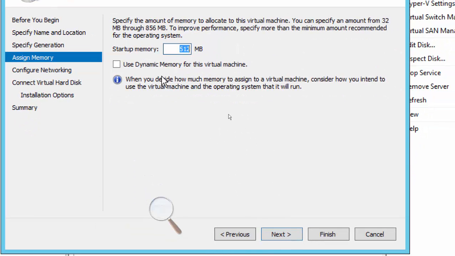Okay, so here, what does that mean, use dynamic memory? Anyone has any idea? What is dynamic memory? It can be expanded by itself if you use memory. Exactly, expanded. So it says that startup memory means that at minimum this virtual machine should be given this much memory.